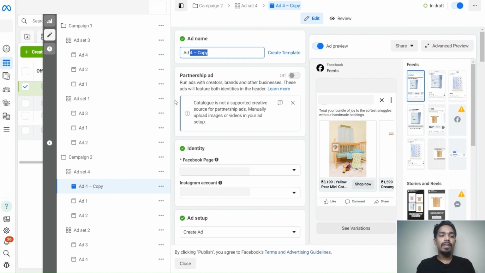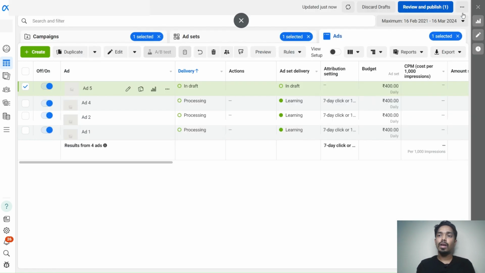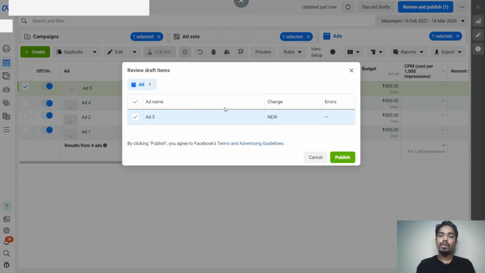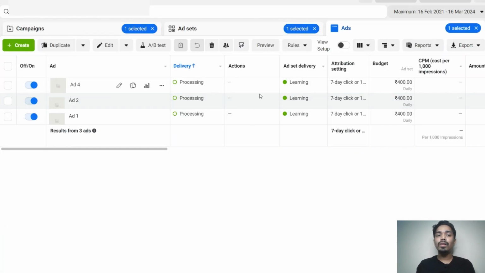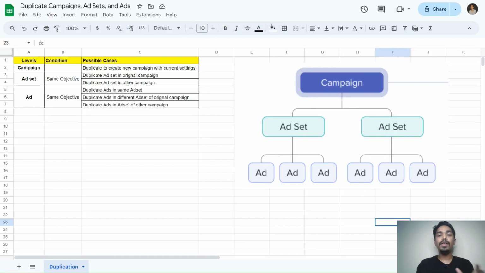I'm changing the name of the ad here, ad 5. Click on close and review and publish, and just publish it. So we have just covered all the three cases of ad duplication. I hope this is very clear to each and every one of you, and from next time onwards, you start duplicating ads like a pro.